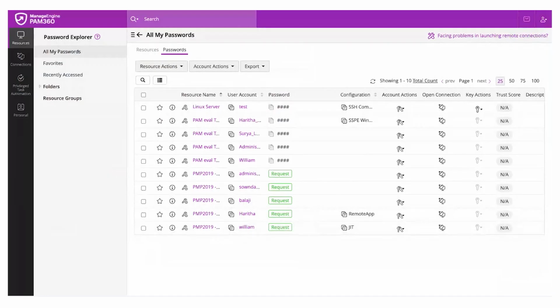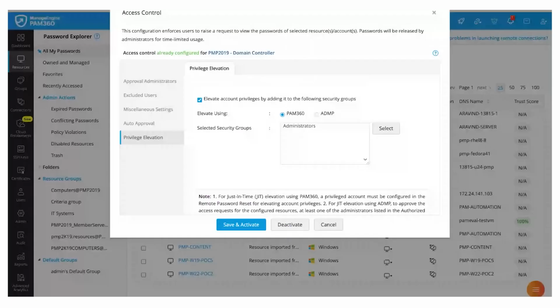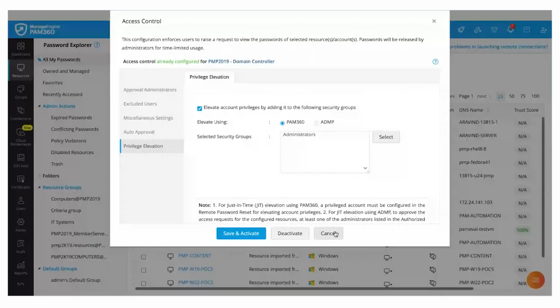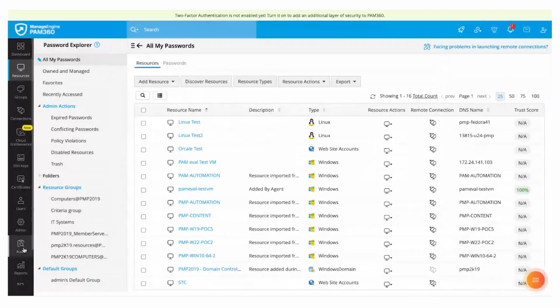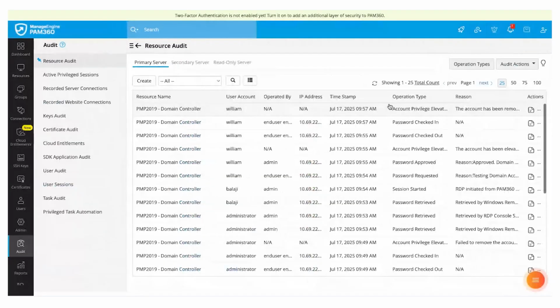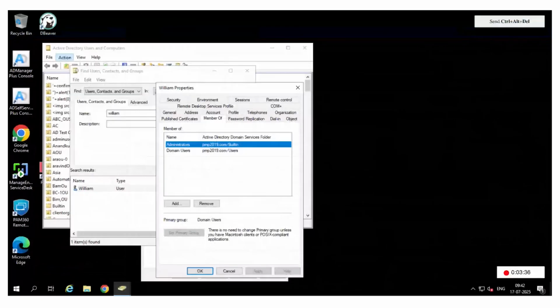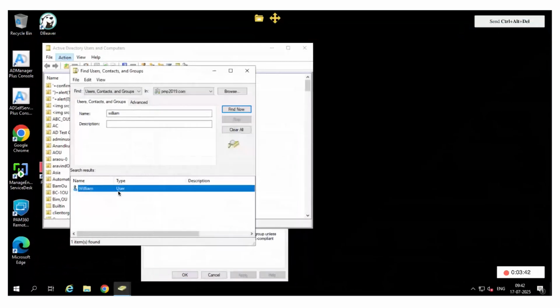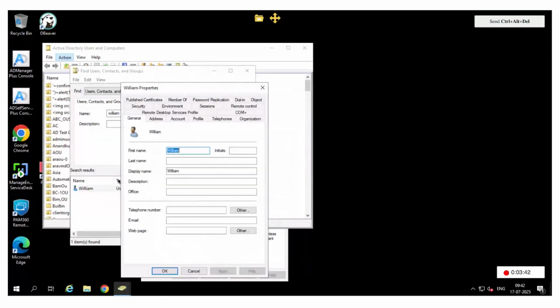I'm coming back to the admin tab, right? And this password has been checked out. You will be able to see under audit that the account privileges have been delegated. You will be able to see that this user has been removed from the group called administrators because the password has been checked in, right? Now let's just see that as well in action. You will be able to see that William is no longer a part of the administrator group, right?